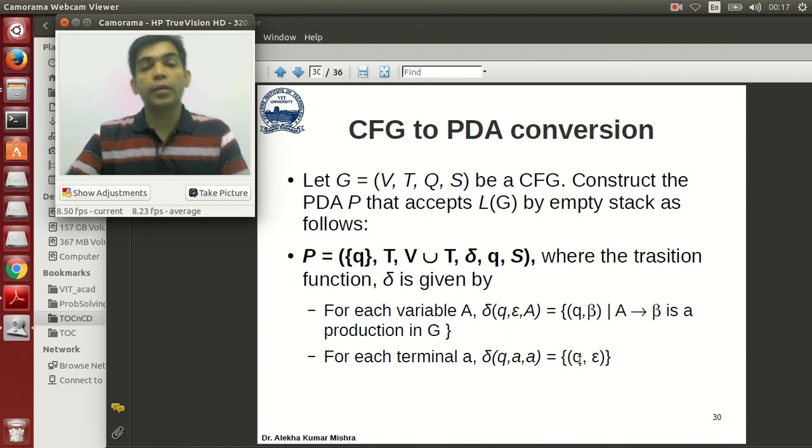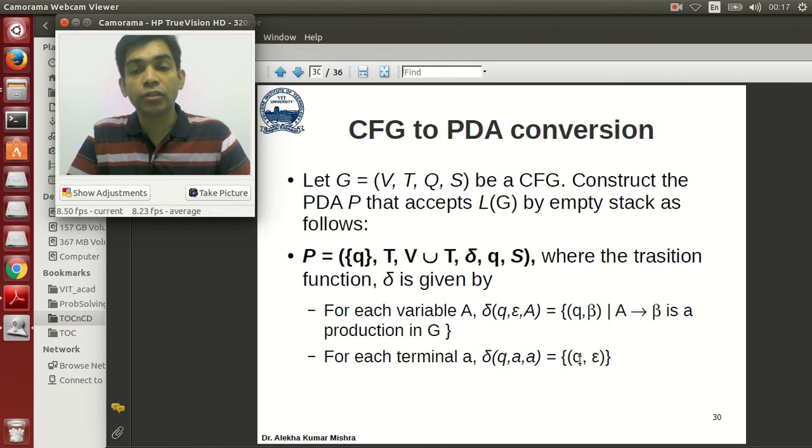So given a context-free grammar, let's say G, we have to construct a PDA P that accepts the language defined by the grammar by empty stack. So we indicate this by empty stack as follows. So we define a P such that a state Q is defined, and the stack symbols are going to be the union of all variables or all non-terminals and terminals of the grammar, and S is going to be the starting symbol of the stack and Q is going to be the starting state of the states.